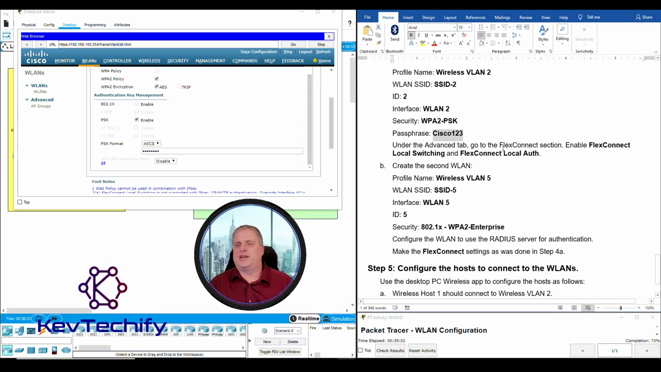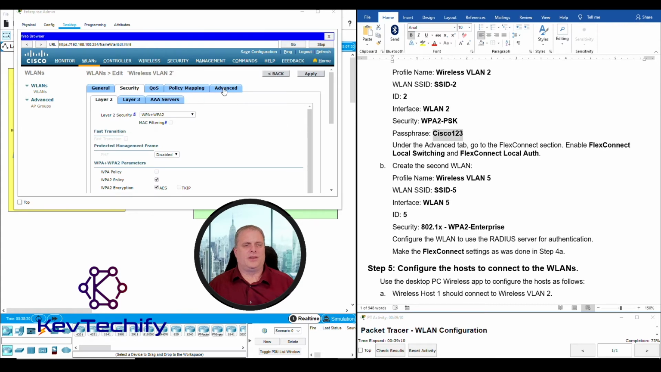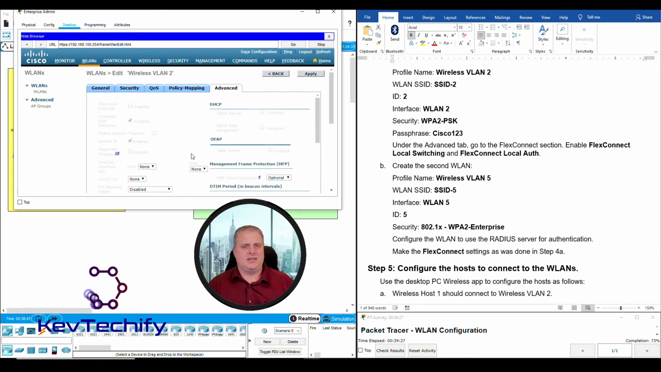And then under the Advanced tab, go to FlexConnect and enable FlexConnect local switching and FlexConnect local authentication. So scrolling back up, underneath the Advanced tab, scroll down. Here's the FlexConnect section. So check first FlexConnect local switching and check the second one for FlexConnect local authentication. Once you have those selected, we can go up here, click on apply.